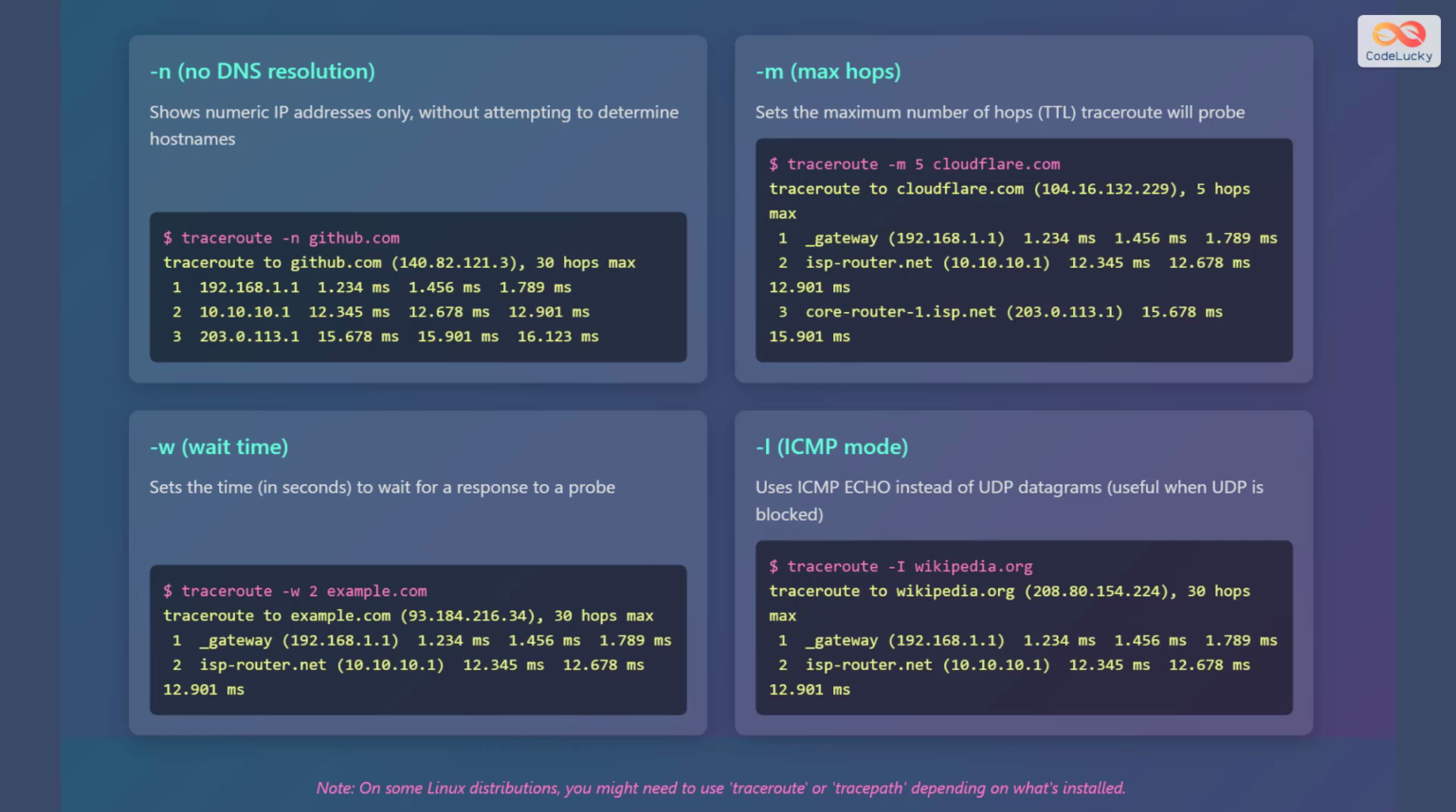Next, the -m, also known as max hops, option sets the maximum number of hops, which is the time to live that Traceroute will probe. For example, $traceroute -m 5 cloudflare.com. This limits the trace to a maximum of 5 hops.